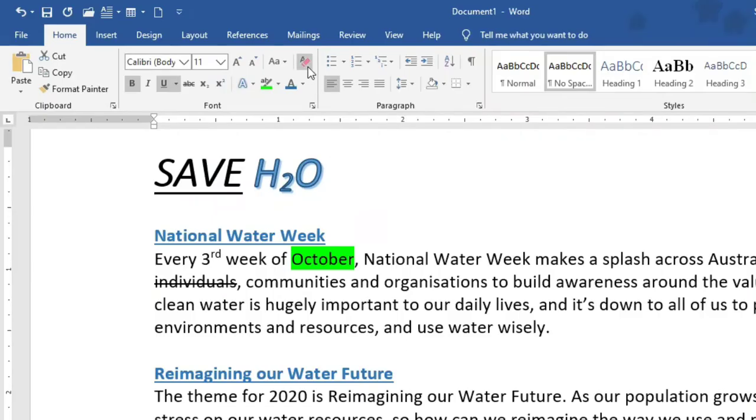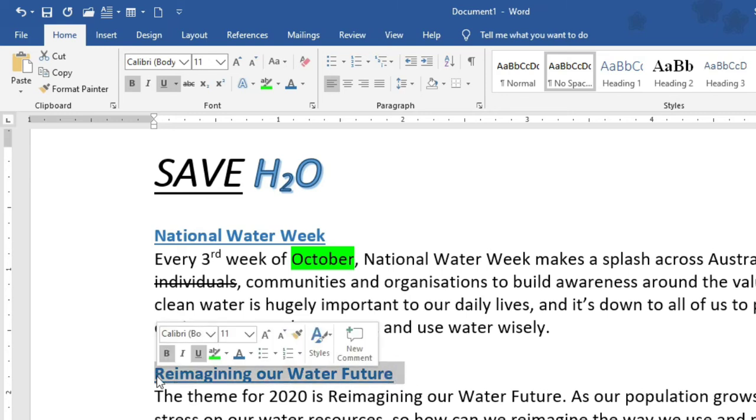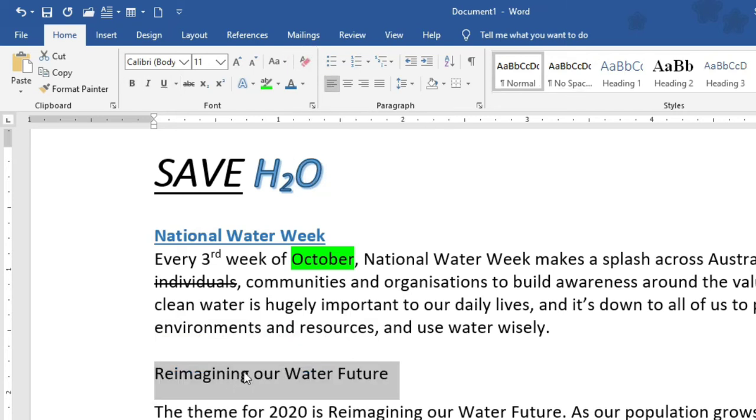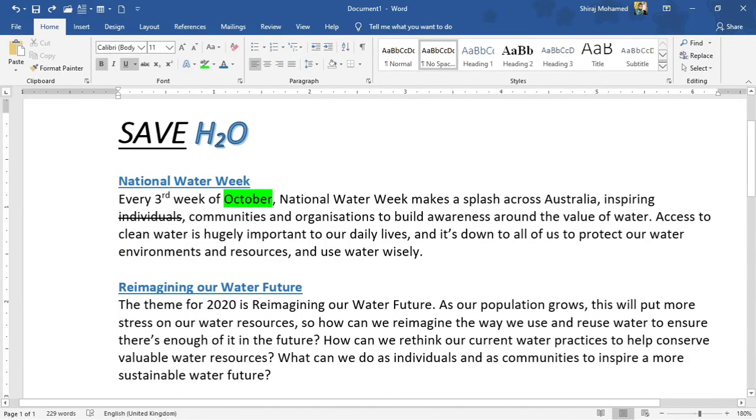Another control is clear formatting, and here we have clear all formatting. If you don't want any formatting on a text, you can select the text that you want to remove the formatting from, come to this clear all formatting, and you get the default text. Now let's see the text alignment.